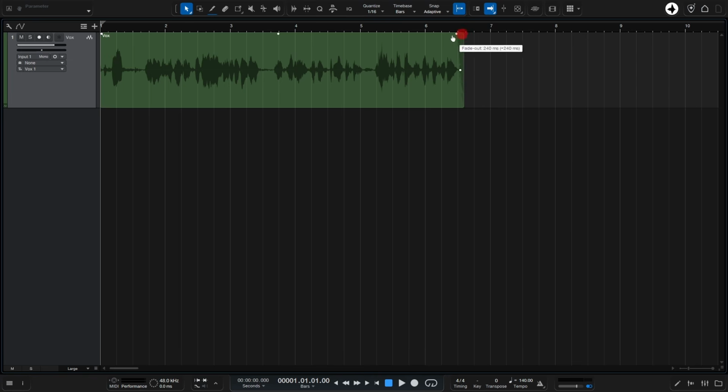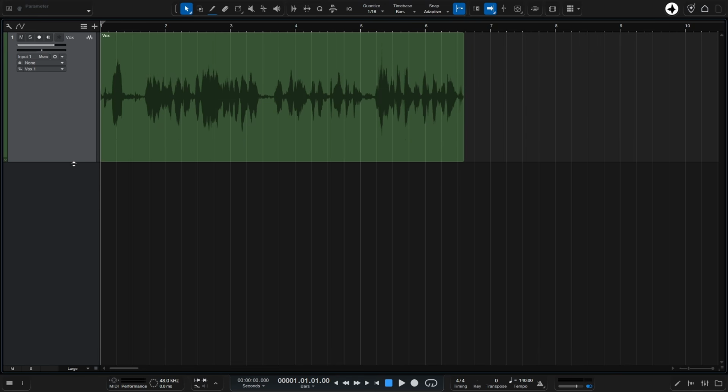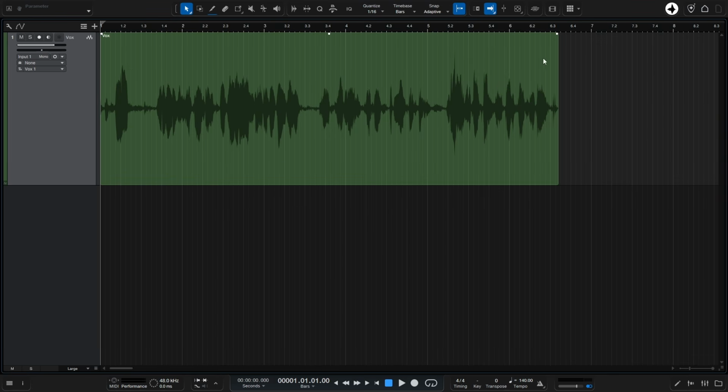Now while hovering on our event, we can see that we have a handle in the top right hand corner, and if I grab that, we can introduce a fade out. Let's actually make this a little bit larger here. So again, coming up to the top right, we can introduce a fade out. In the top left, we can introduce a fade in.